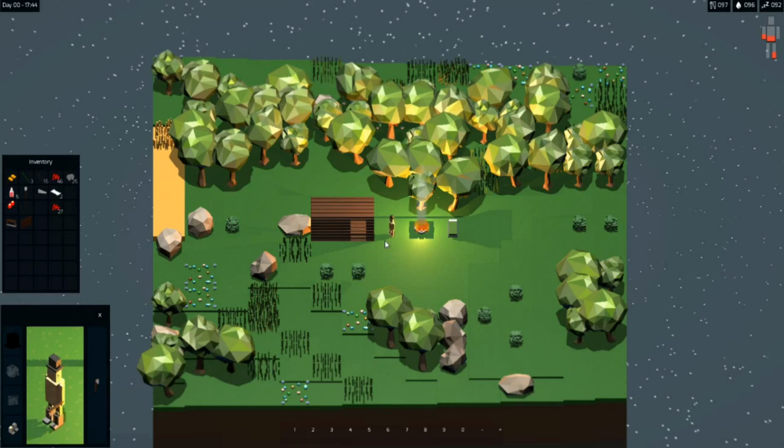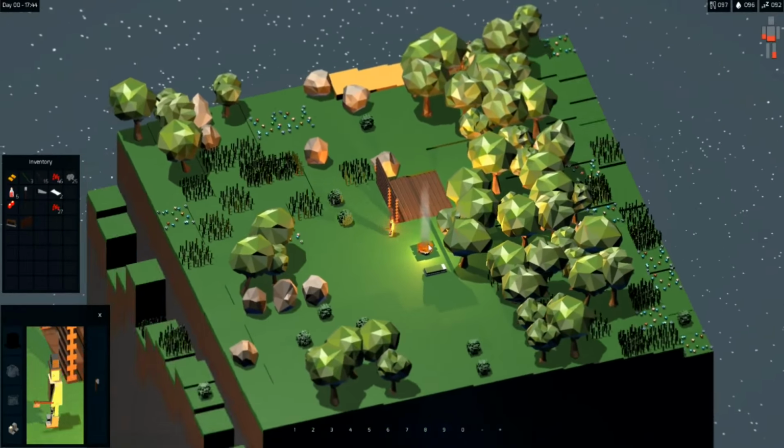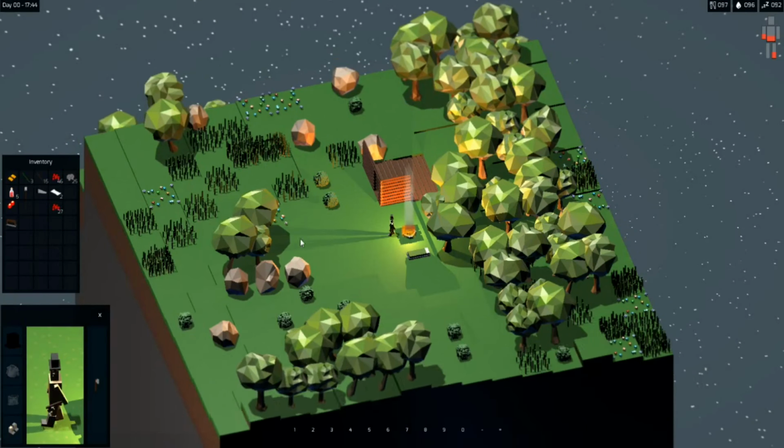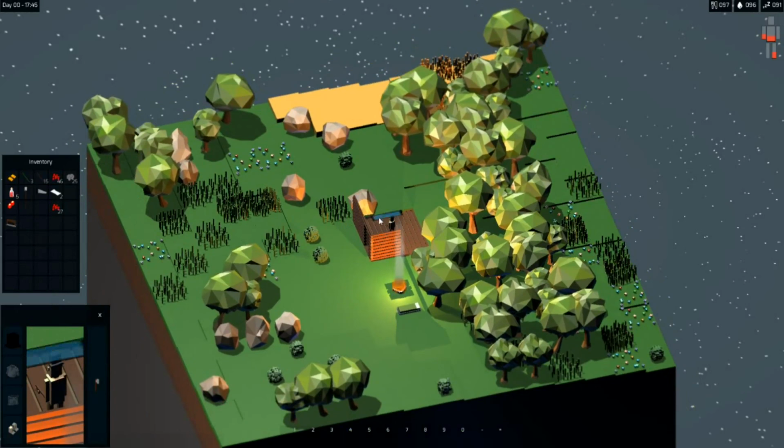Wonder if I can rotate. I can! Push down the mouse wheel for that. It looks so pretty. Come on. There we go. Bam! It's coming together. Let's go.